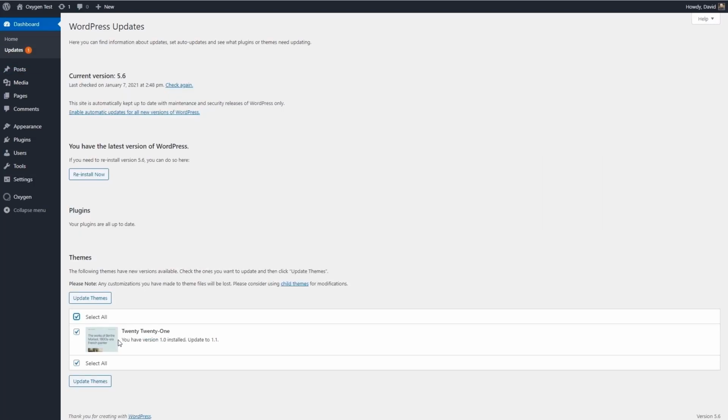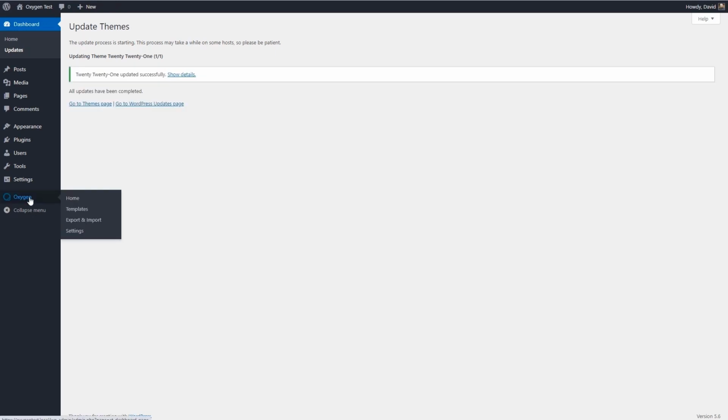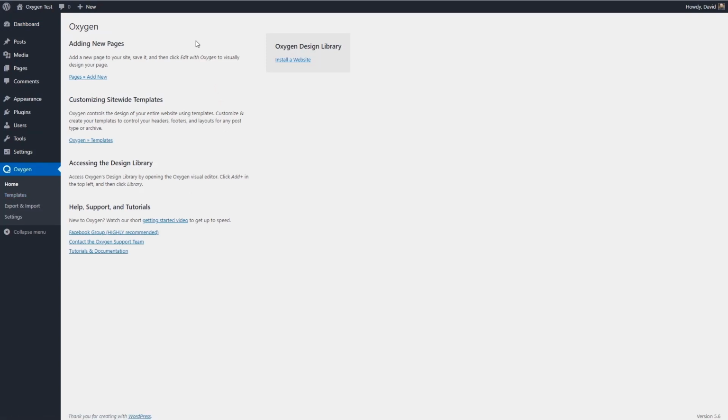So when you download WordPress, the latest version installs a 2021 theme. I'm just going to update that to get rid of the notice. Now that I've installed Oxygen, it gives you this admin menu. So the next thing I do is go through the admin menus and look at all the settings.